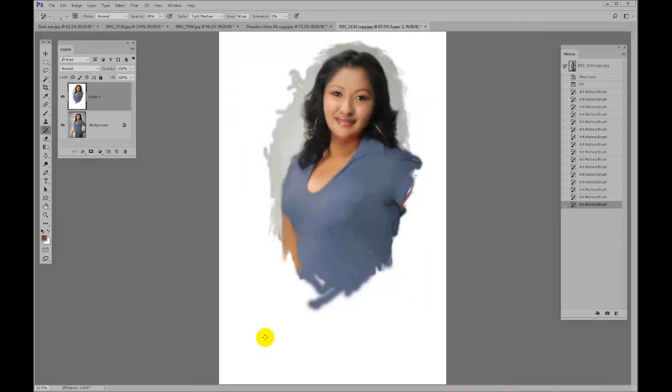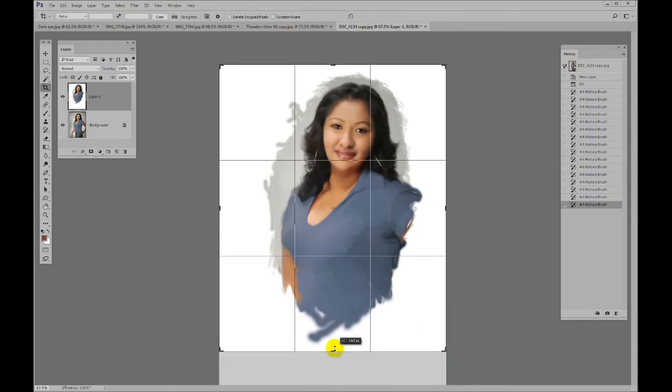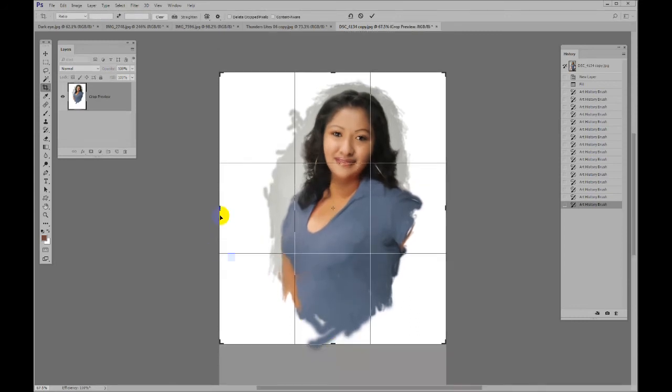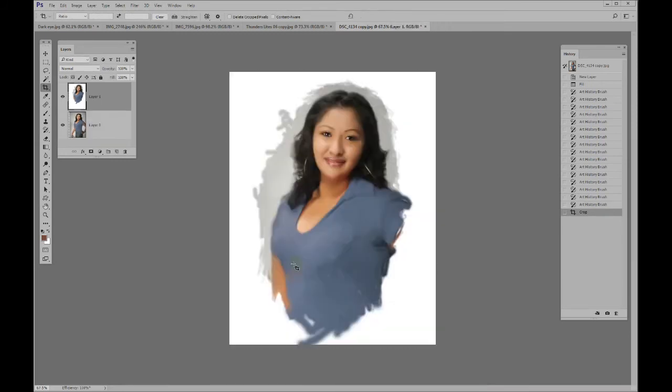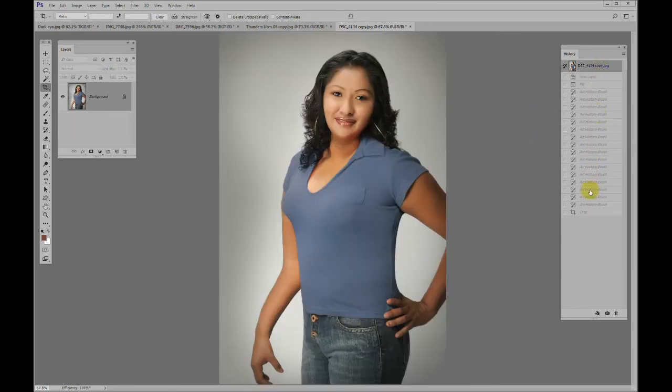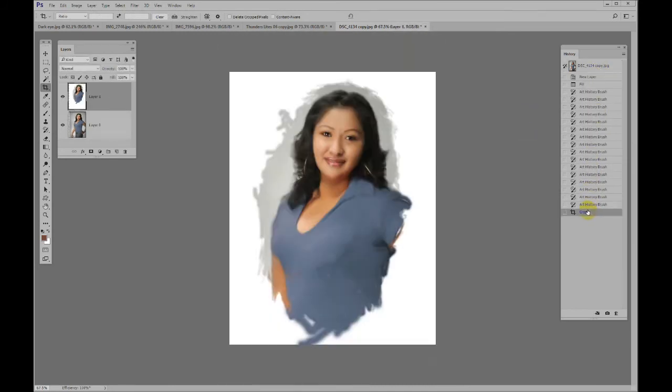Let me go full screen. Now what you might want to do with this is crop it. So if you do crop it, I hit C for crop. You can kind of crop it any size you want, something like this. I'll double click and there's our crop. So we went from this to this. So I'll give you a quick overview of that.